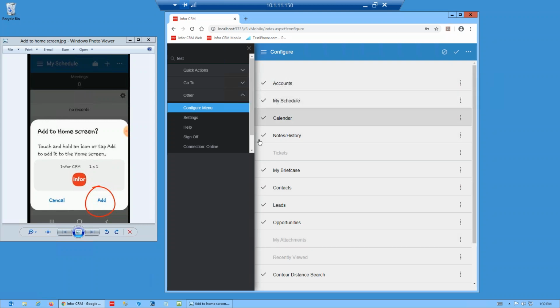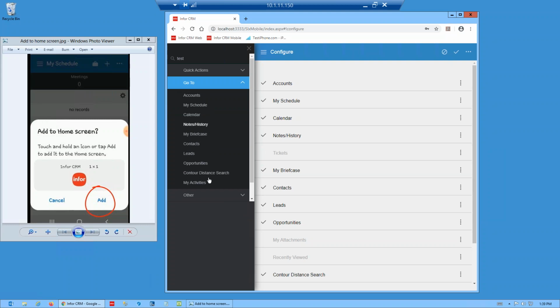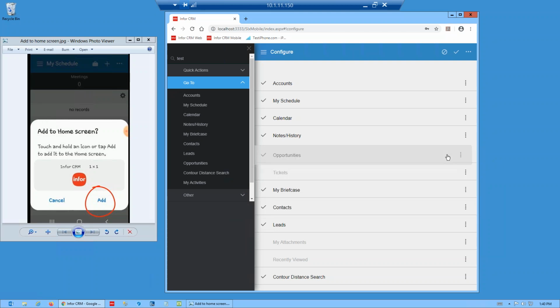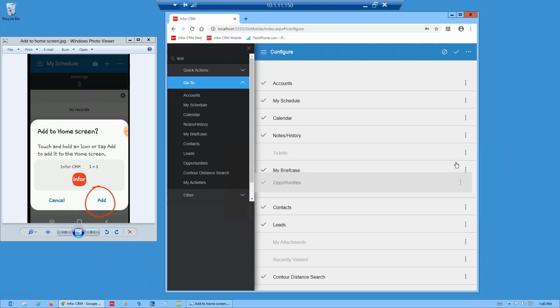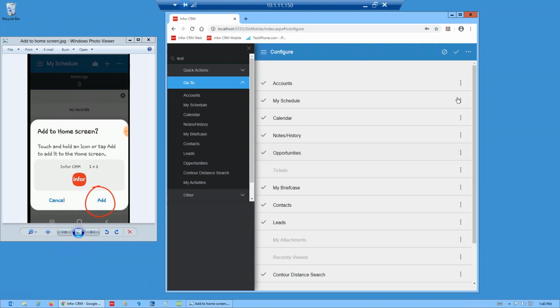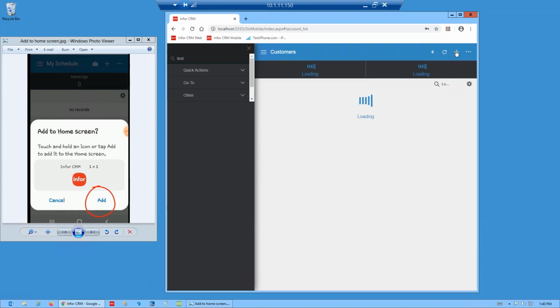Also, these check marks, that's what you're seeing in your go-to menu. So if you uncheck something, it will take it out of that view. You can also reorder these by pressing and holding the 3 dots and sliding them up and down. The 3 dots themselves do not have any actions. You just have to press and hold. Again, whatever you change here, make sure to hit the check mark before leaving to save.